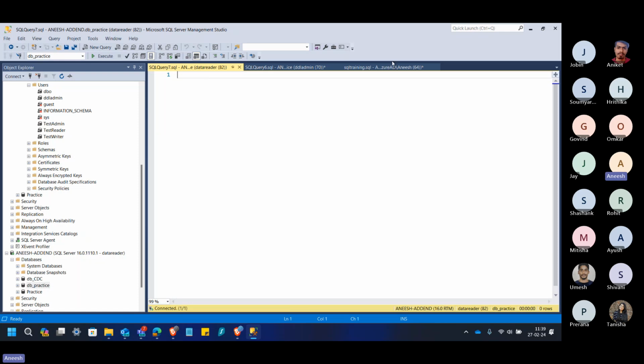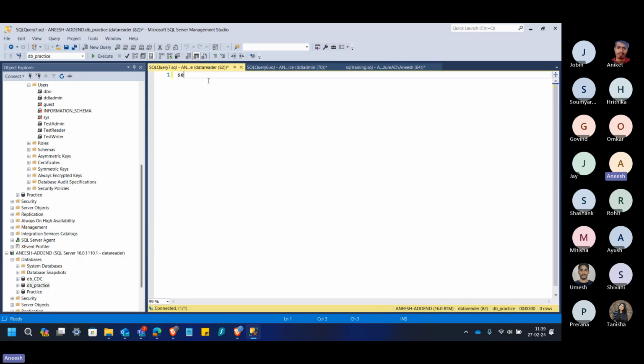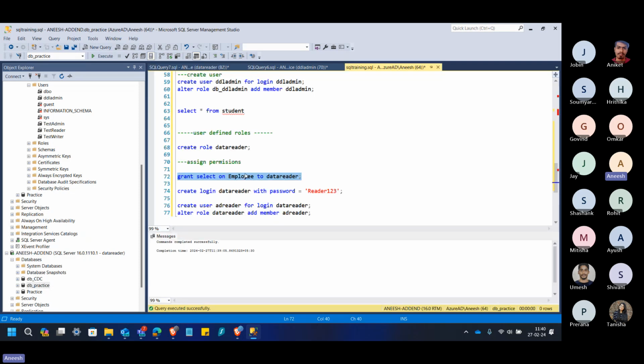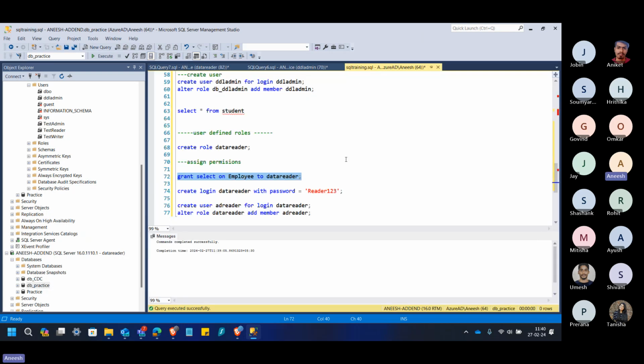I have granted him only the select permission. As you can see, I have only granted the select permission, so he can only select from the database. So let's check if he can select or not. So yeah, it is successfully able to select it. It can't perform any other operation because I have only granted him the select permission. As the owner of the database, I created a manual role, a data reader role, where he can only read the data. So this is what the select data reader role is about.